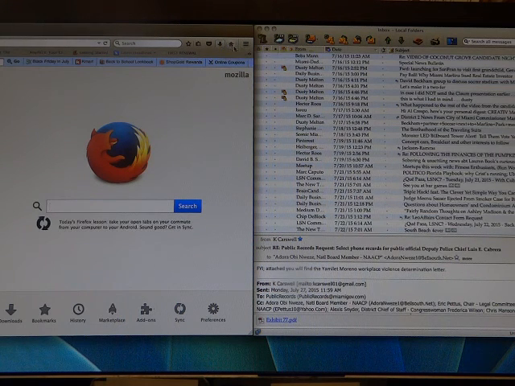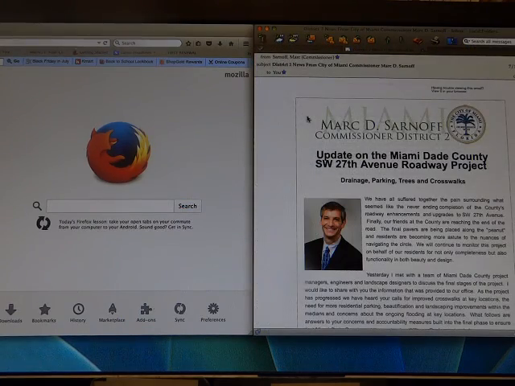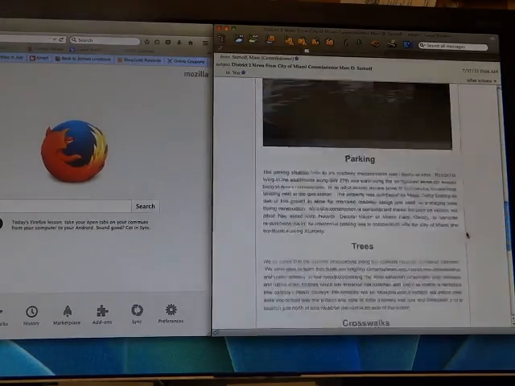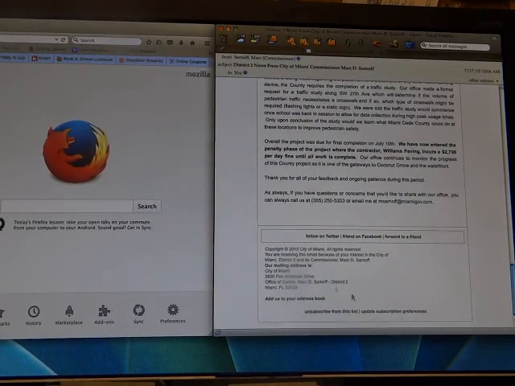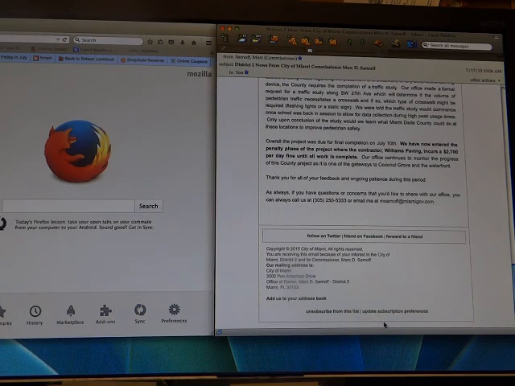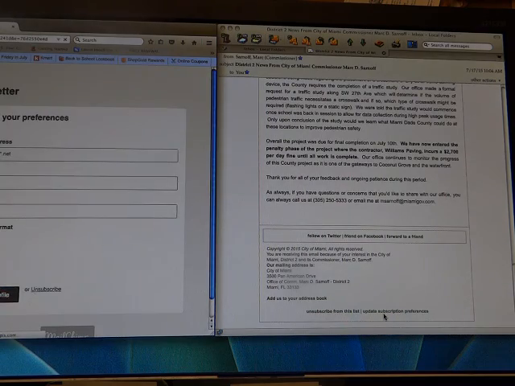First off, we're going to go to Commissioner Mark Sarnoff. Commissioner Mark Sarnoff sends out newsletters, and he sends them out on MailChimp. So this is one of the Commissioner's newsletters. And there are a number of instructions at the bottom here on how to change your address, or unsubscribe or whatever. We're going to click on this one here, which is how to change the information, update your preferences.